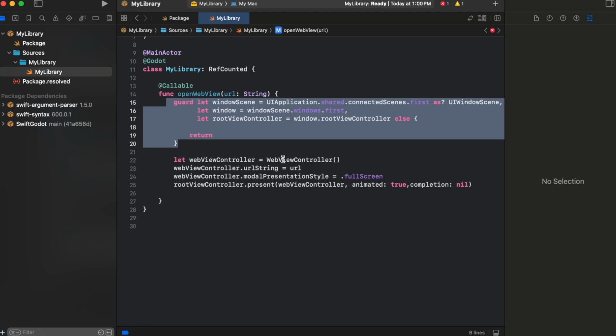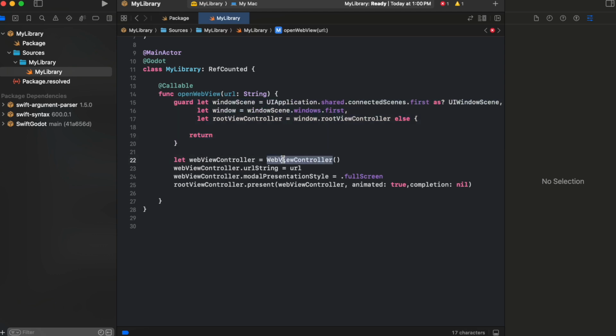Then we need to create one more Swift file, so that will open a WebView. Currently it is very difficult to embed a WebView inside an existing Godot scene. That's why I need to create a new scene or screen. Basically a view controller in native iOS is a new screen. So that's what we are doing over here.